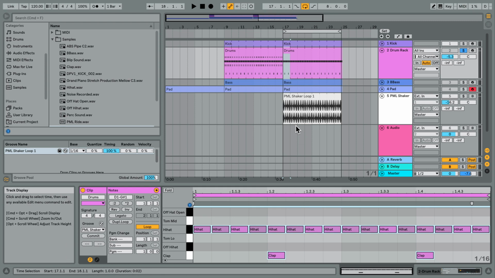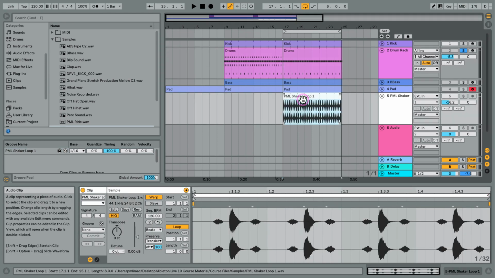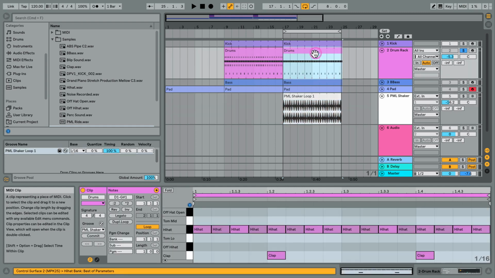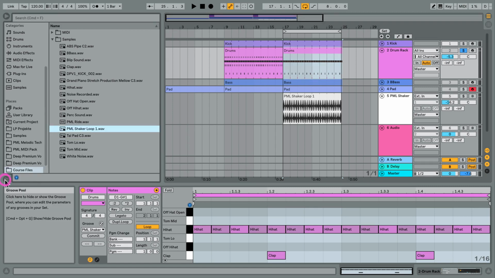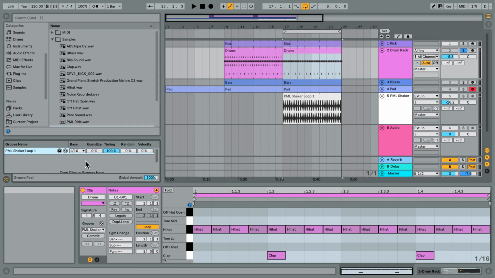So the thing with applying grooves from an audio sample is sometimes, if we are going back to the sample, this warp function doesn't work perfectly on the audio sample, and you might be getting a quite stuttery groove here if you commit to it. But we have a groove library available in Ableton as well. If we are going to this groove area here, groove pool area, open up and right click, browse groove library.